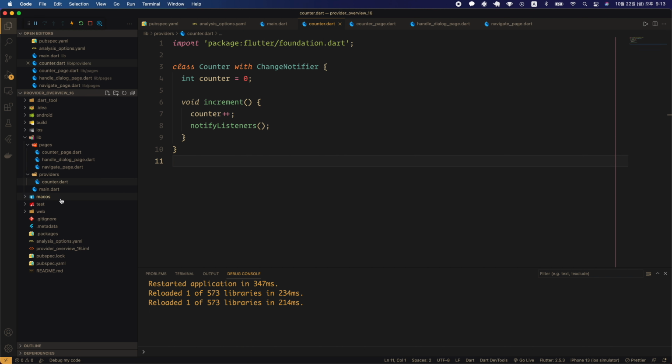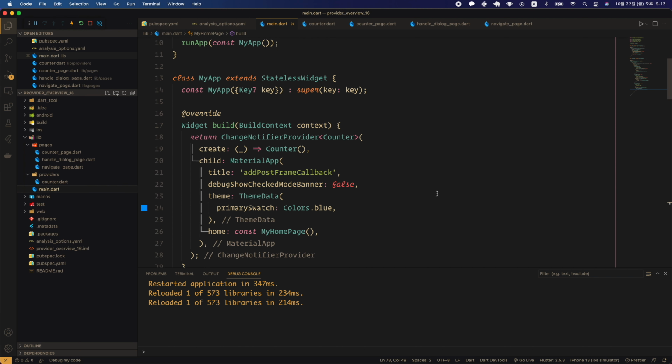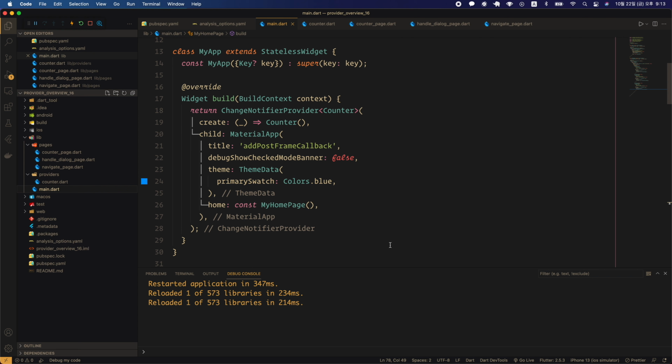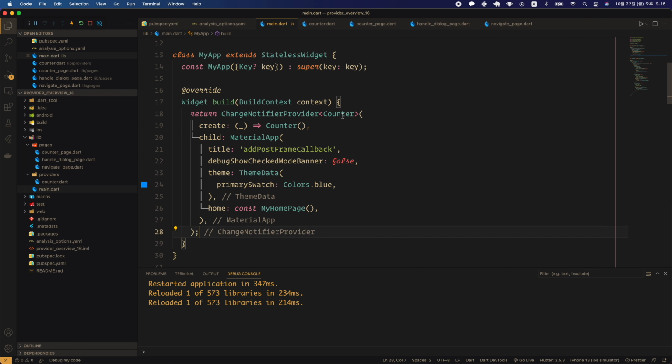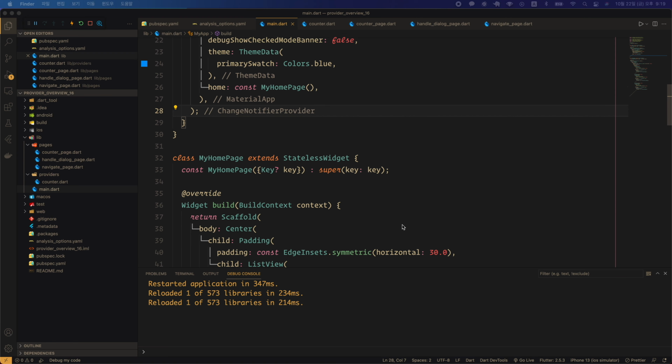The main page is composed of buttons that move to each page. Wrap MaterialApp with a CounterChangeNotifierProvider. The title is addPostFrameCallback, named after the name of the function that will be used intensively in the app, and the debug banner is set as hidden.